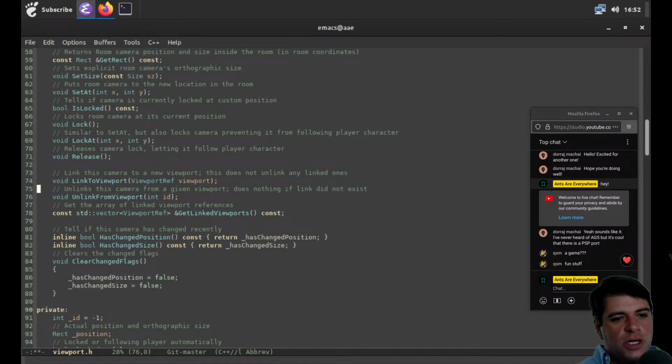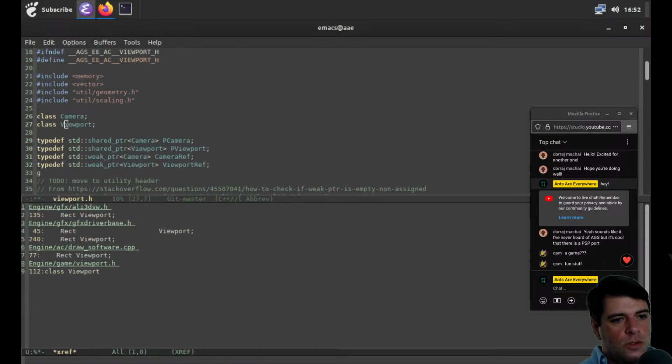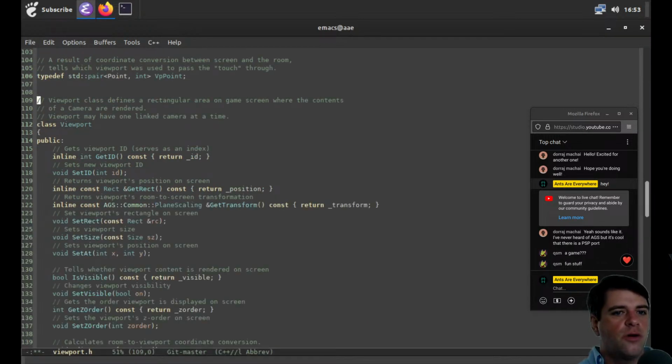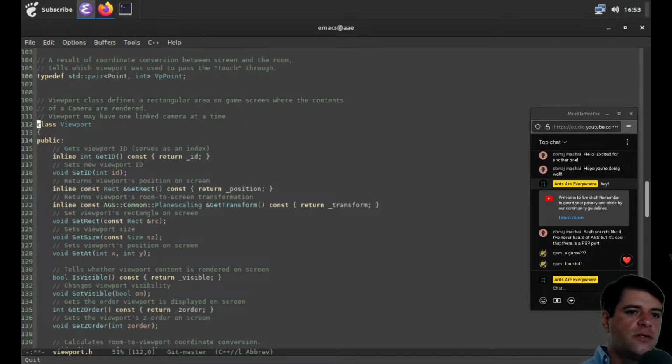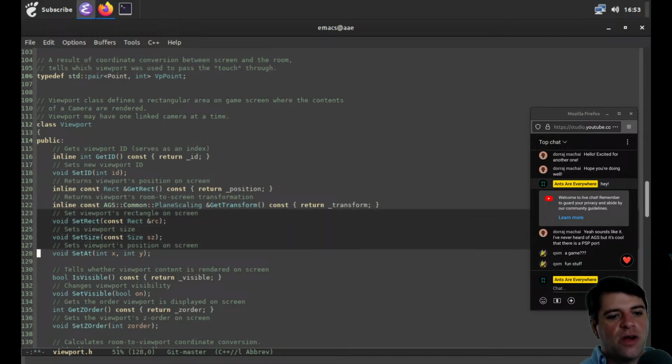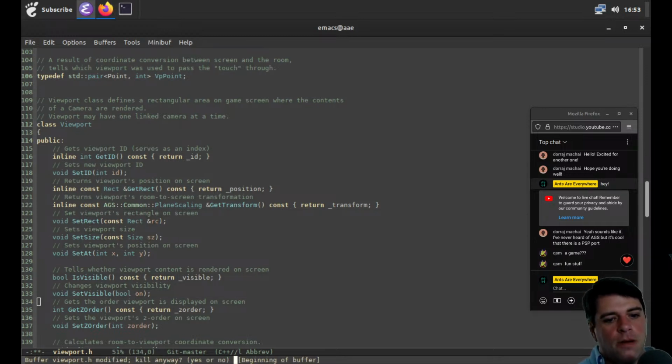And then the viewport is just going to be the thing that is shown by the camera. Where's the viewport? Last viewport here. Viewport defines a rectangular area on game screen where the contents of a camera are rendered. And you can only link one camera to a viewport at a time, which makes sense, and it's basically just some rectangle and whether it's visible. All right.